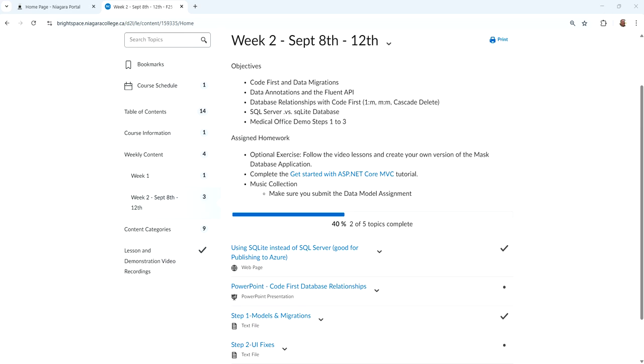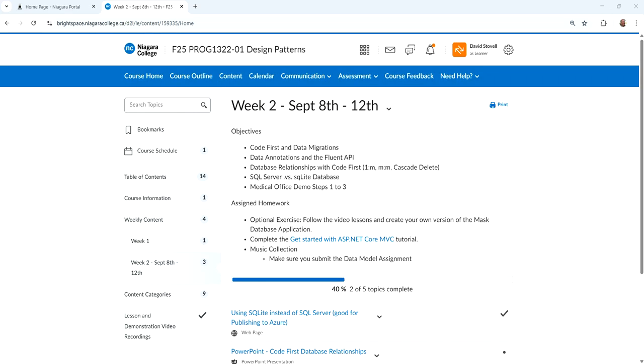Okay. All right, so getting back now, we're in week 2. What are we doing? Code first and data migration. So we had a quick look at that with our math example, our first example, but we'll try to go a little bit more in depth this time through. And don't worry, I'll try to take it slow enough to make sure we're explaining everything as we go.